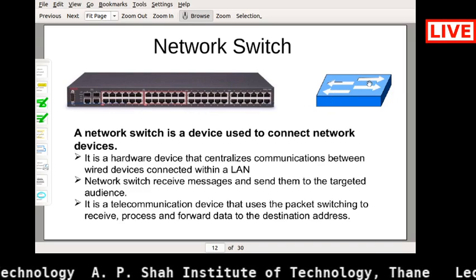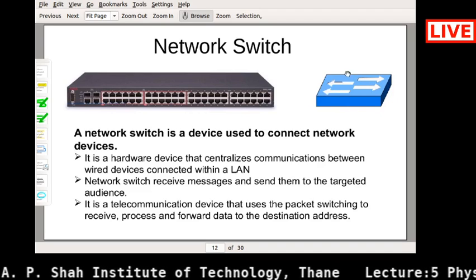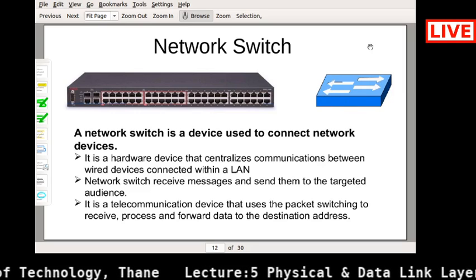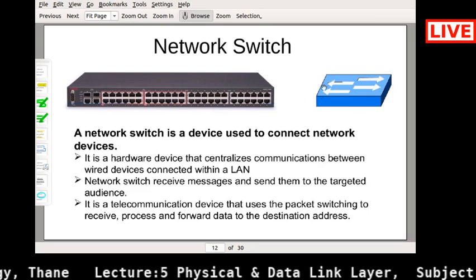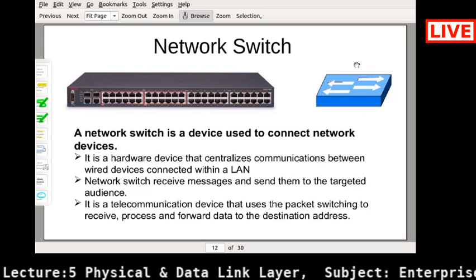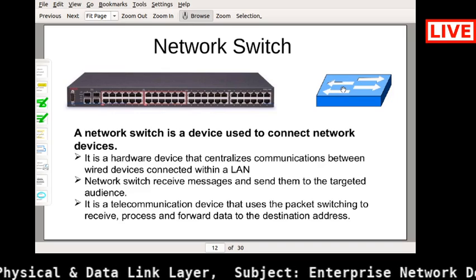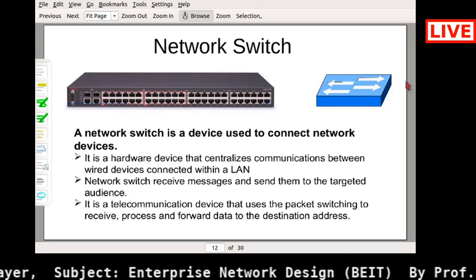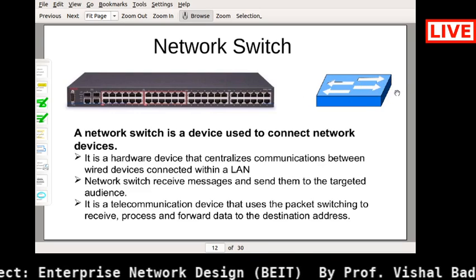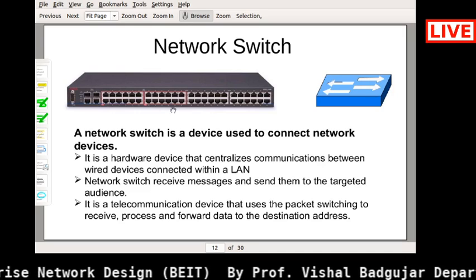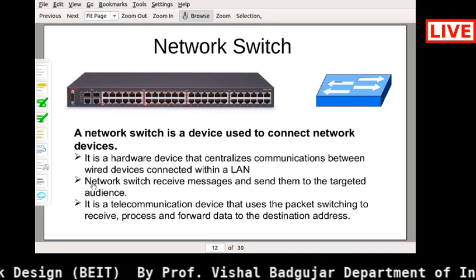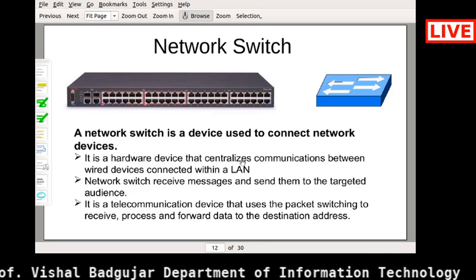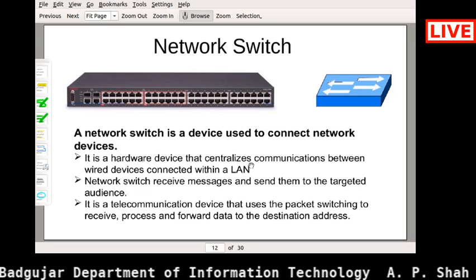This is the representation of the switch in Cisco Packet Tracer. So this is how the switch looks in a simulation, like this, with both outgoing directions. A network switch is a device used to connect network devices. It is a hardware device that centralizes communication between the wired devices connected to the LAN.